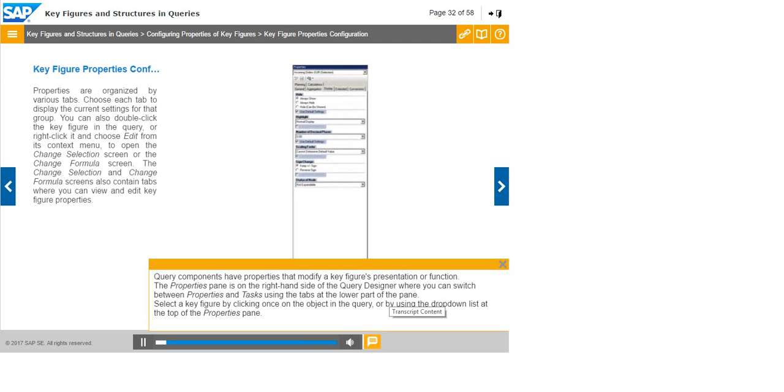Query components have properties that modify a key figure's presentation or function. The Properties pane is on the right-hand side of the Query Designer, where you can switch between properties and tasks using the tabs at the lower part of the pane. Select a key figure by clicking once on the object in the query or by using the drop-down list at the top of the Properties pane.